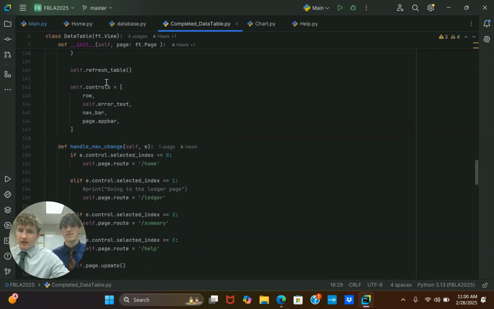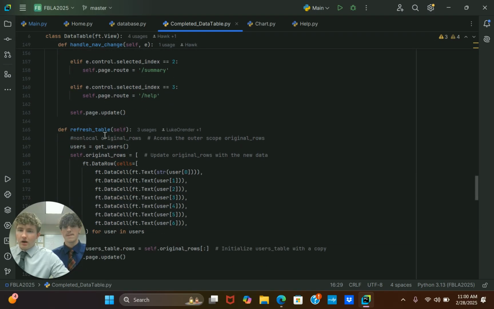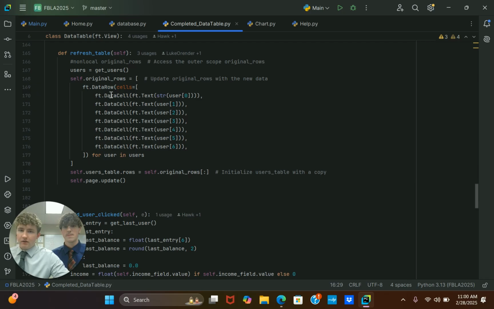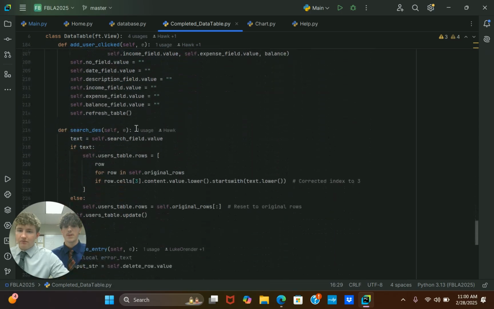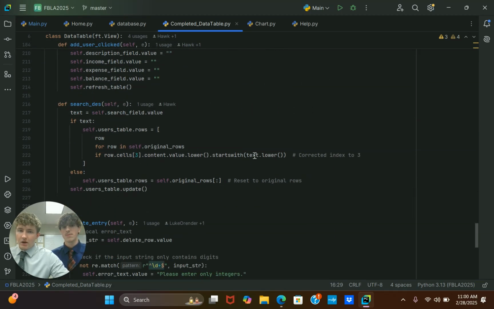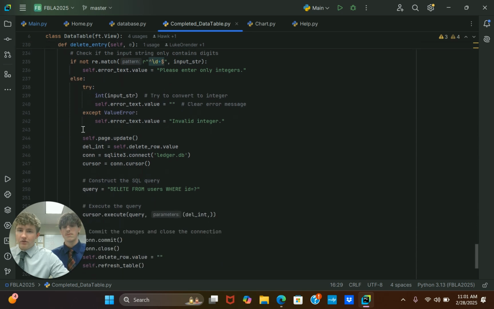And then we just refresh the table. So as soon as you click a button, it automatically updates the table. This is how we handle nav change. Refresh table is just the method on how we refresh the table and each value in the table. Add user clicked is just how we update the balance and add rows to the table. Search is how we search through the table for descriptions, so it's easier to find different values. And delete is how you delete rows and inputs from the table.